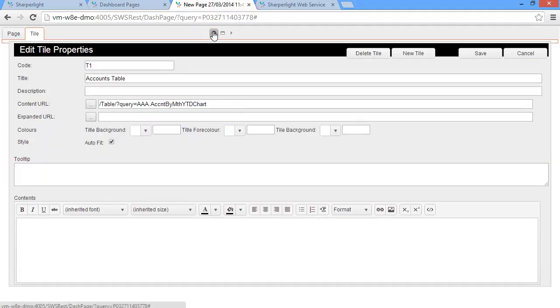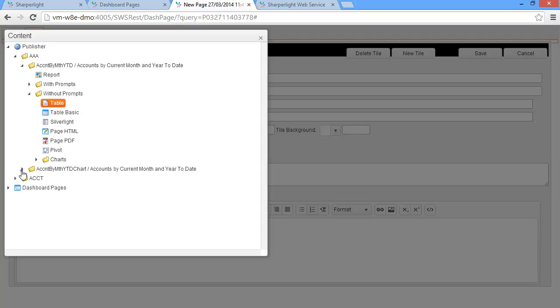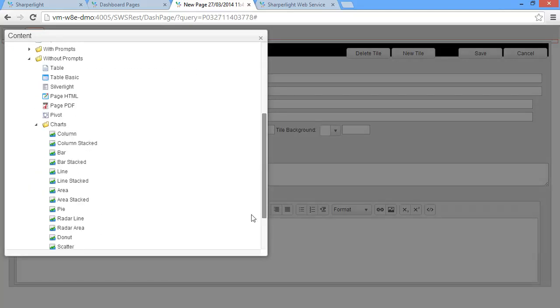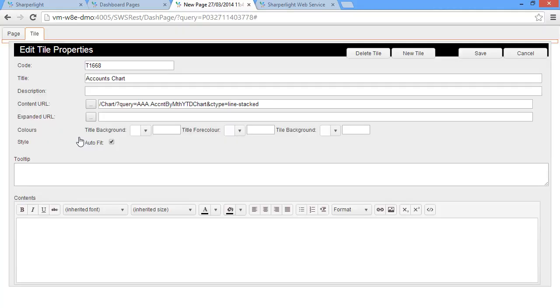We also want to add the chart to the same dashboard page. Open the tile properties and use the New Tile button to create a new tile. Change the title to Accounts Chart and use the Content Lookup button to select the line stacked style below the Charts folder for the Account by Month chart published query. We use the Save button to accept these changes, and we should now have two tiles on the same dashboard page.